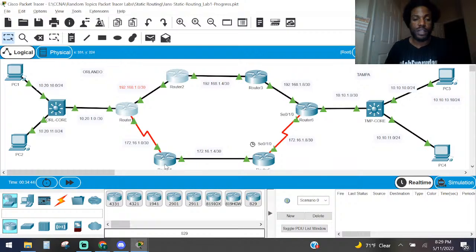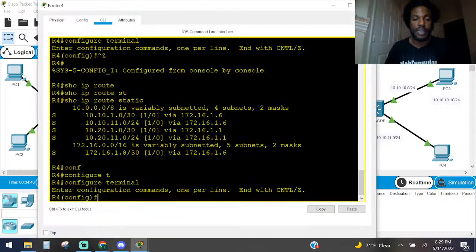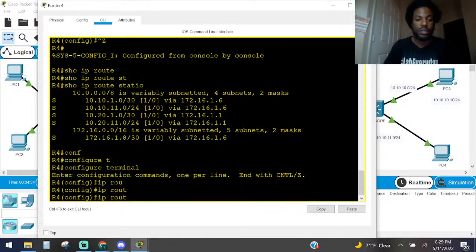So, where were we? This guy needed to know how to get to 10.20.10.0. Yeah, he don't know how to get there. IP route.